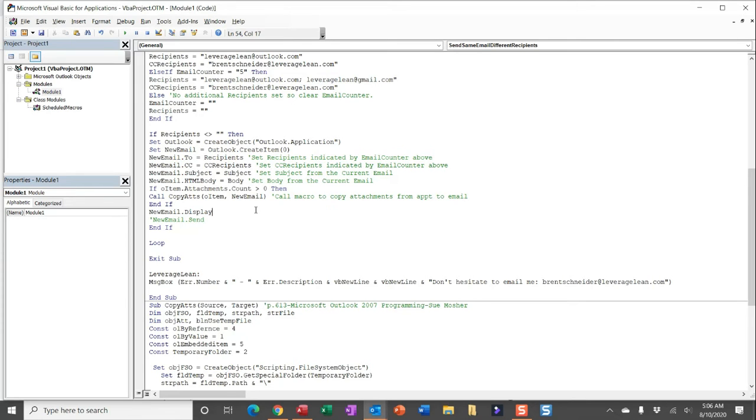All right, so once the attachments are copied in from that email draft, the email will display, and then you'll have the opportunity to send it. So let me show you what this macro looks like in action.